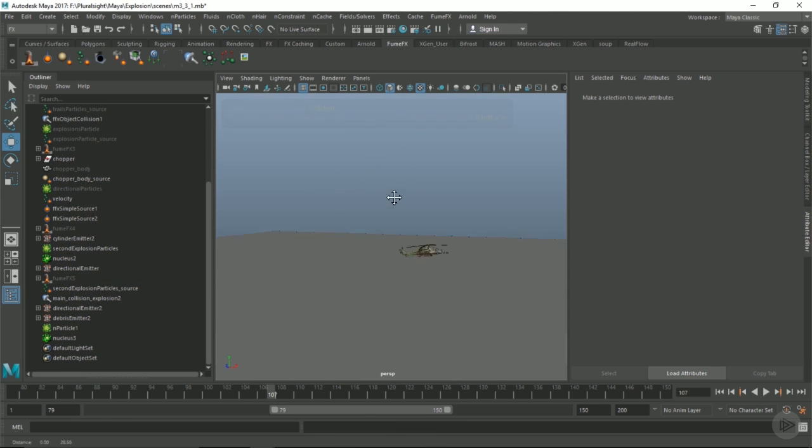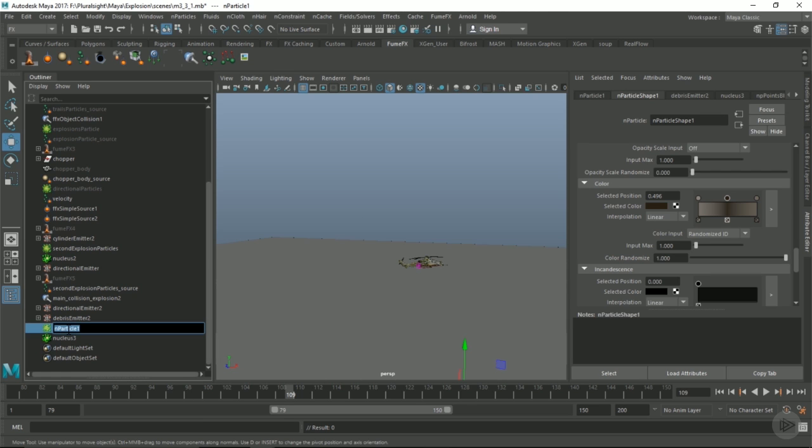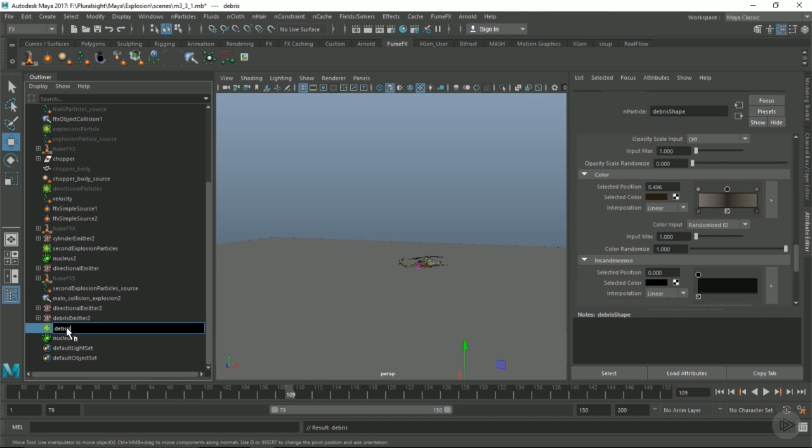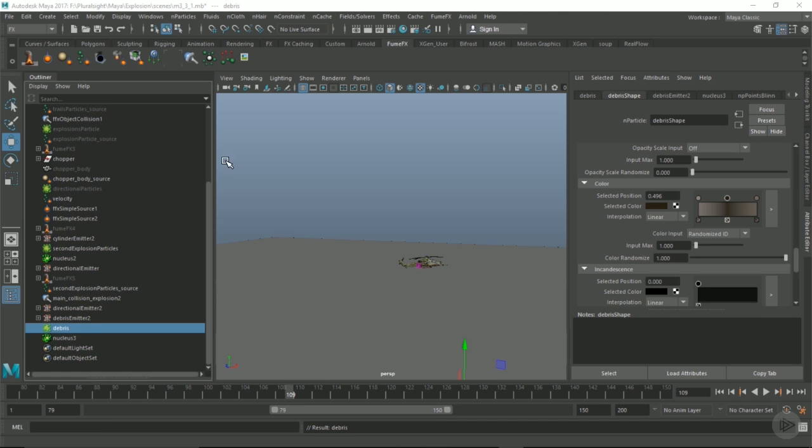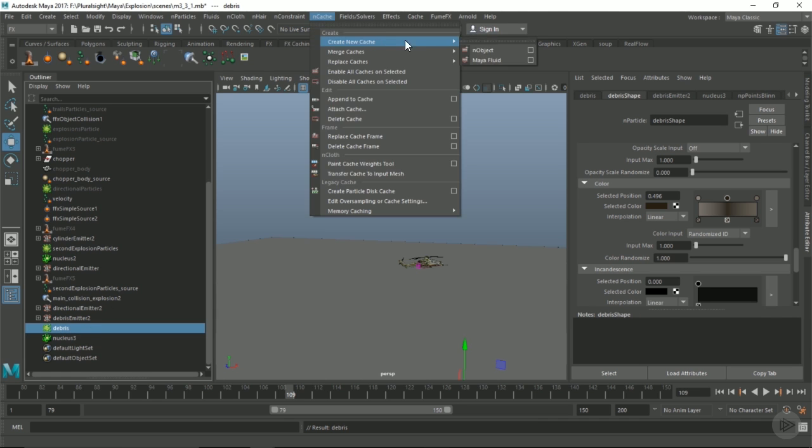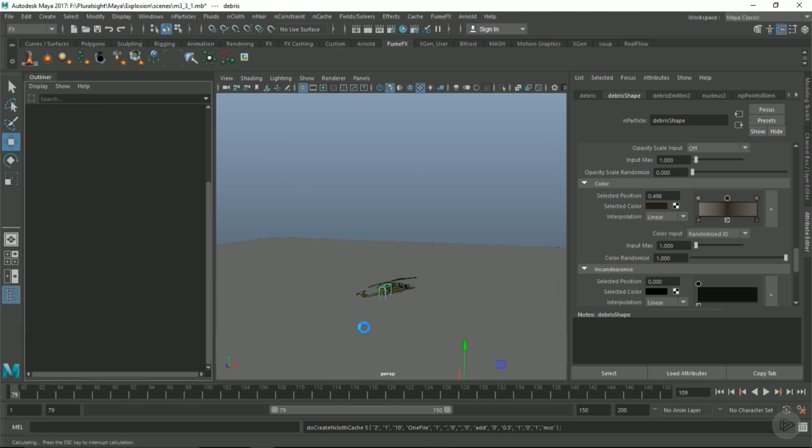But keep a note as we cache these out at 0.5, they're going to die off a lot sooner, and there's going to be twice as many of them. So that's what I'm looking for. This looks good. Let's go ahead and cache these out. Let's call this debris. And let's cache these out. Perfect. So there we have it.